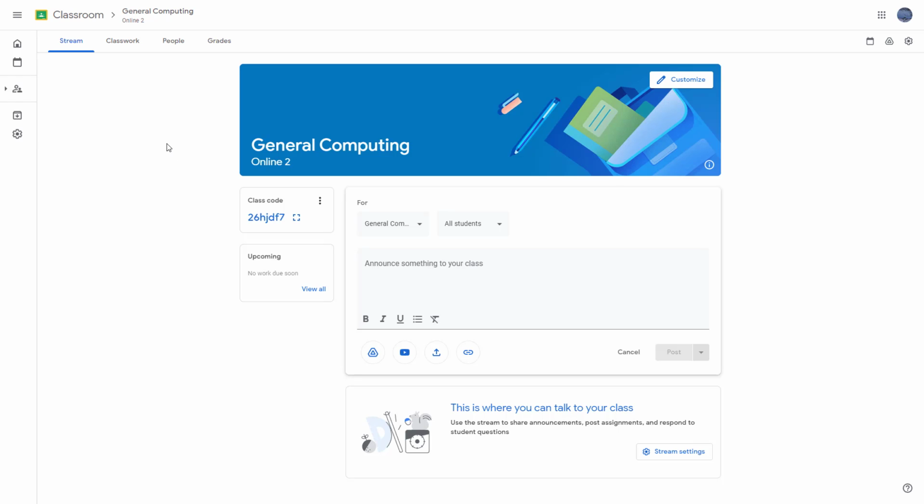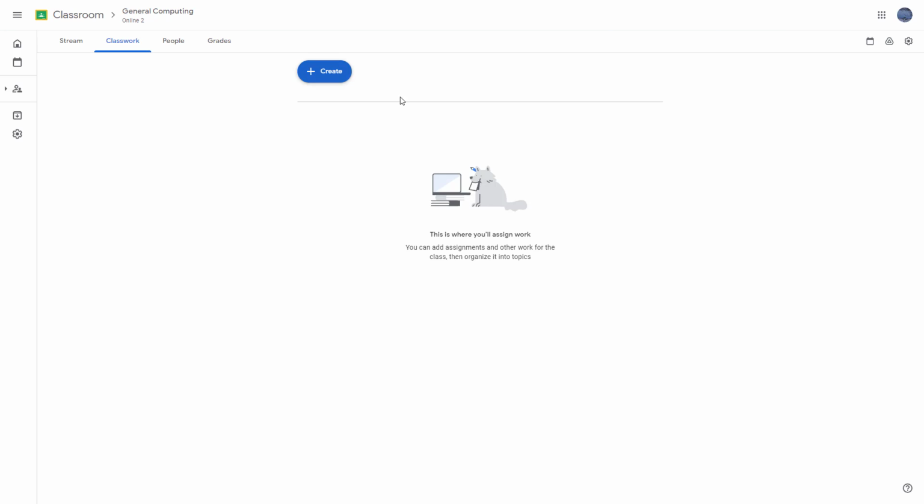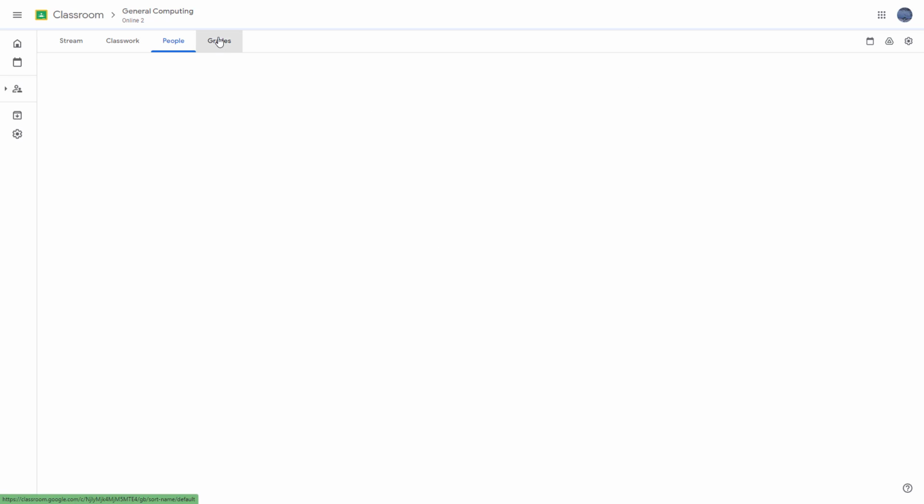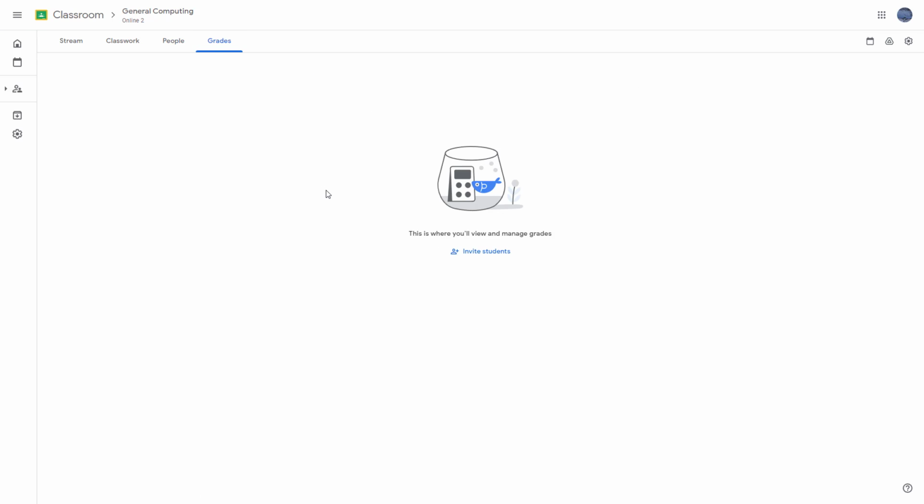Inside of the classroom, there are 4 sections right here. The default one is Stream, where the student gets the information. Then you get the Classwork section, where you can create and give different materials, and assign topics or assignments as you like. If I go onto the People section, then you can see the teachers and the students in that particular classroom, and this is where you manage them as well. And over here in the Grades section, you'll be able to see all of the assignments that you have graded and view the grades as well.